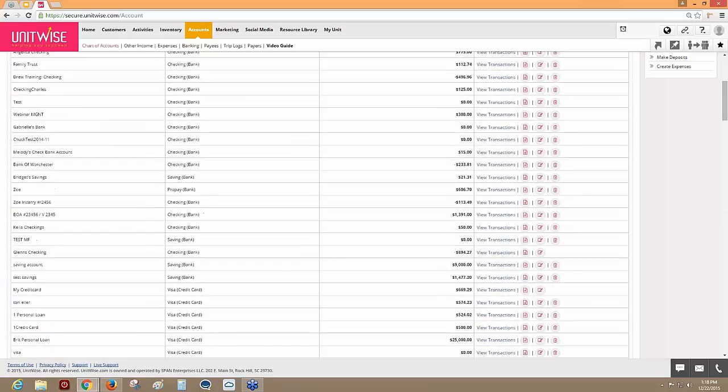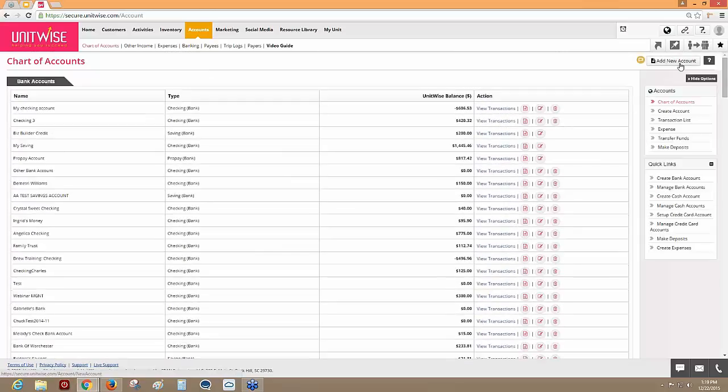And then, of course, you can add as many accounts as you'd like just by clicking this Add Account button. Now, when you're entering your sales receipts, receiving payments, you're showing on those forms where the money is going, and that way it can track it in UnitWise for you, so you always have it to reference.